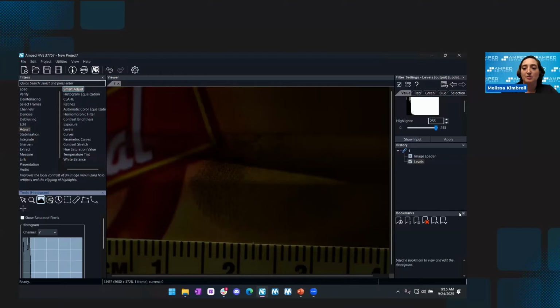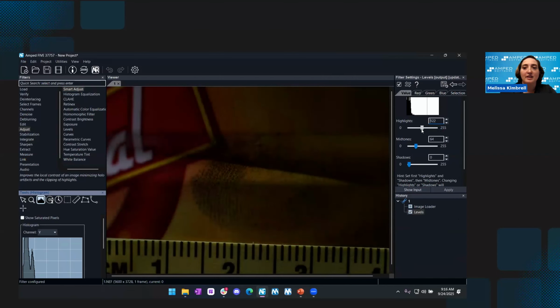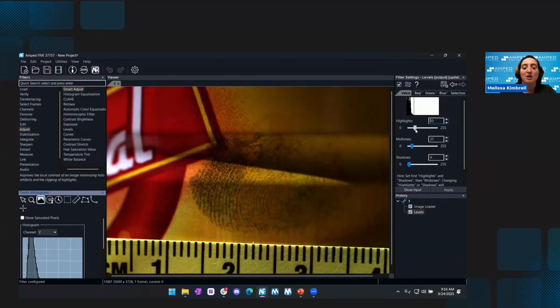So again, I'm going to close my bookmarks panel to try and give me a little bit more space here. So when I use my levels, what I can do is say, hey, all of my graph values are down here on the left. I only need to use that span of my graph to represent all of my 256 values. I don't need to use this area that doesn't have any available pixels. So I can grab my highlights slider and slide it over to dictate what part of this graph I want to use.